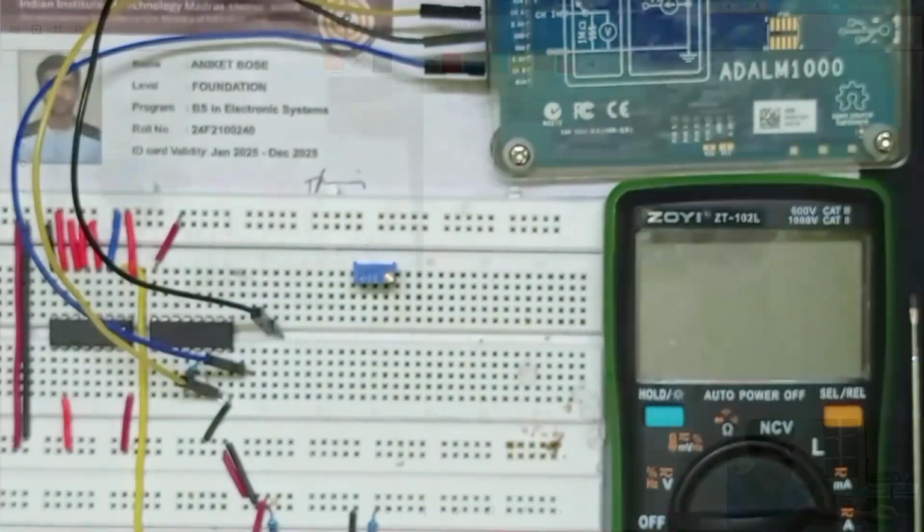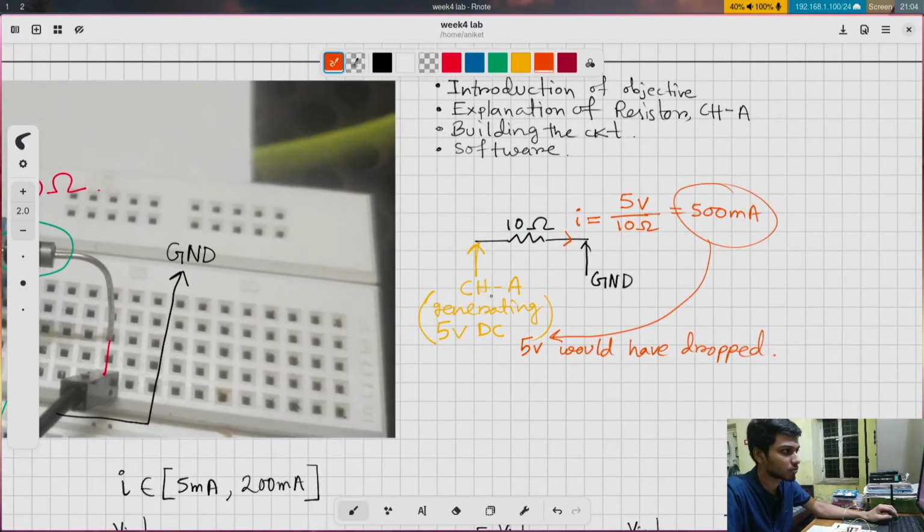So for example, if we had this circuit where we are generating a 5 volt DC on channel A, and we are connecting a 10 ohm resistance across channel A and ground, then according to Ohm's law, the current running through the circuit should have been 500 milliamperes. Now because of the protection circuit, the ADALM kit will not be able to generate this 500 milliamperes. So what it is going to do, it is going to drop the 5 volt DC to such a voltage value such that the current running through the circuit becomes 200 milliamperes.